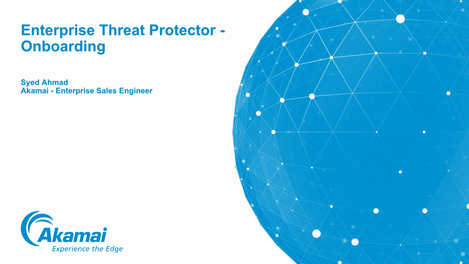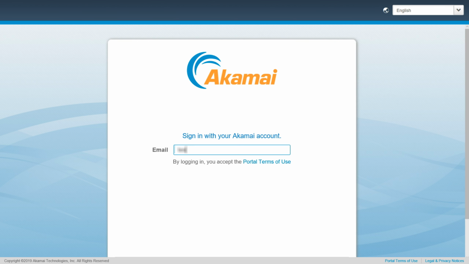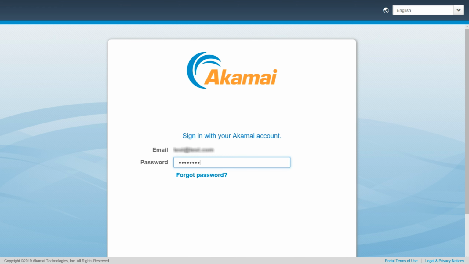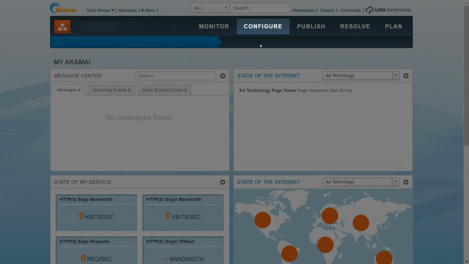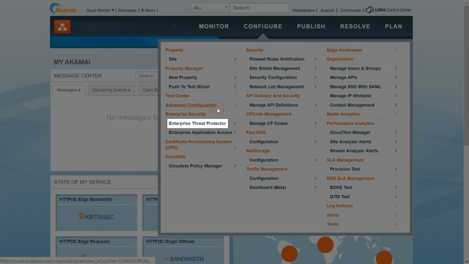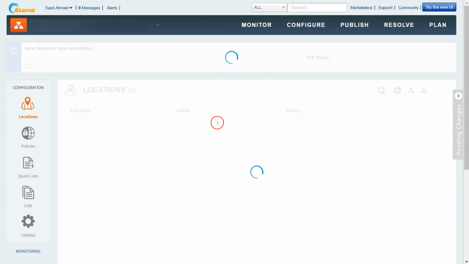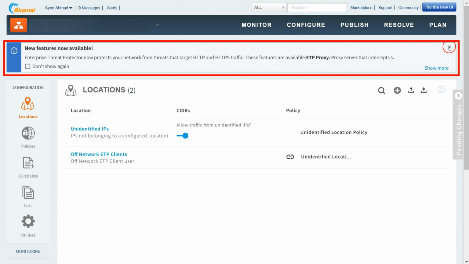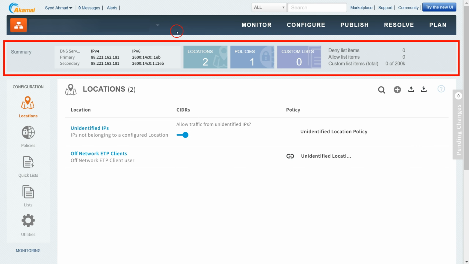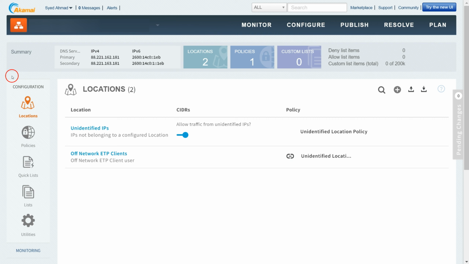Before we get started, you'll need access to Akamai's Luna portal to manage ETP. You should have received credentials in your email or from your account team. I'll begin by going to control.akamai.com and entering my credentials. Next, I'll click on the Configure menu at the top and then click on Enterprise Threat Protector. Make sure to close any new user and announcements banners in this area. Now I can get started with configuring ETP for my organization.